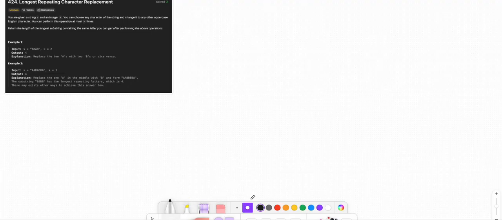Hello. Today we are going to solve LeetCode 424, Longest Repeating Character Replacement. Basically, we've been given a string, for example ABAB, and then we've been given K, which I will refer to as slots.